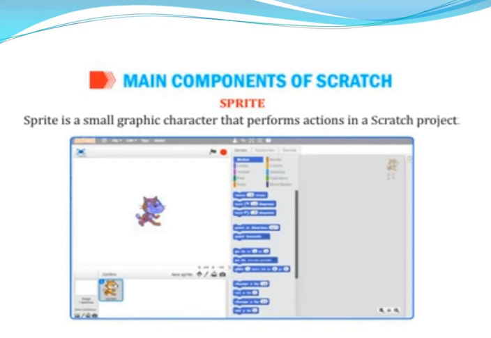What are the main components of Scratch? First, sprite. This is the sprite. A sprite is a small graphic character that performs action in a Scratch project. The default sprite in Scratch is the yellow cat, but you can change it according to your requirement.